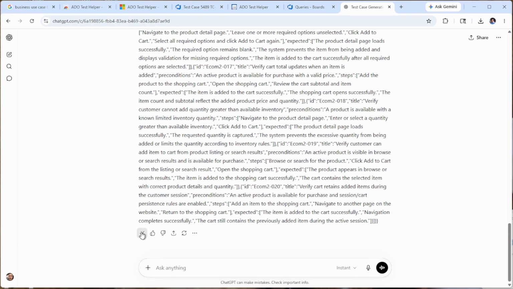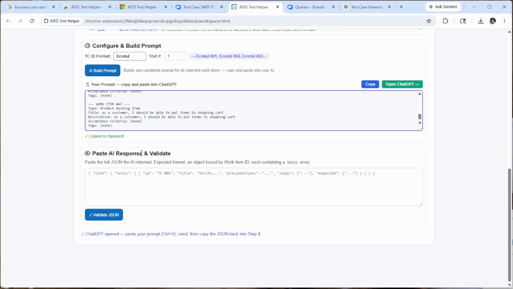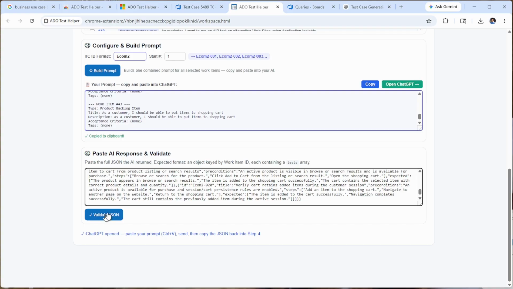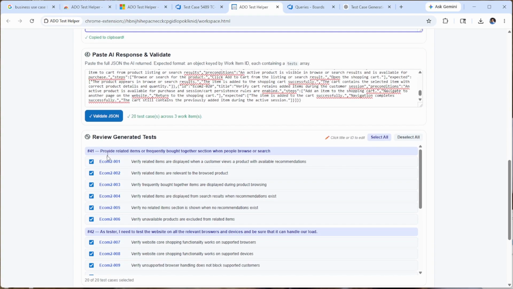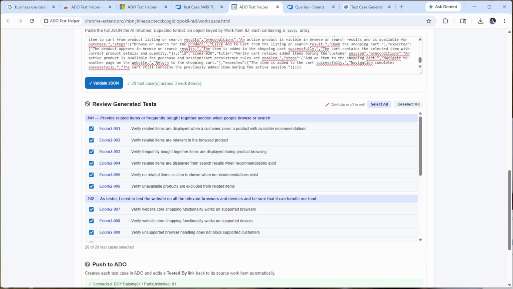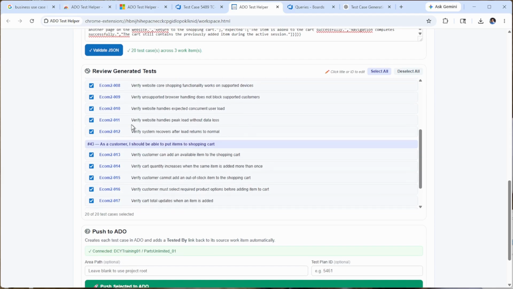I'm going to click copy here, go back into my test helper, click paste, and click validate. And again, on the other one with the requirements document, you can select if you want all or none. So you don't have to upload everything. So this has a bunch of test cases. And one of the neat things about this is it breaks it down by work item. So it'll not only put the test case in there, but it attaches the test case as a test to the work item. So I'm going to just let them all go in.